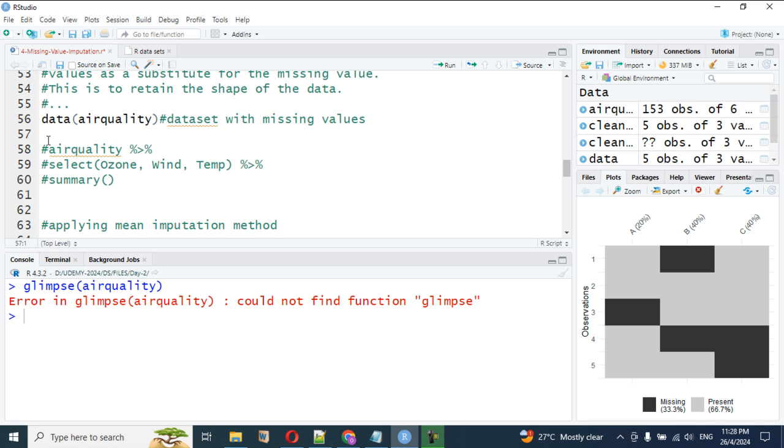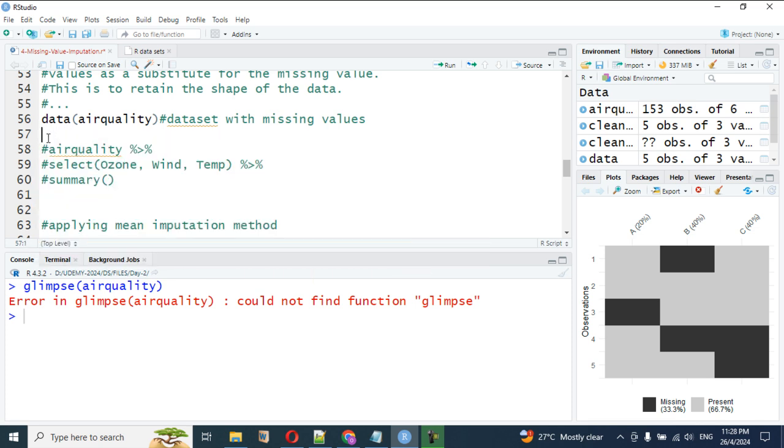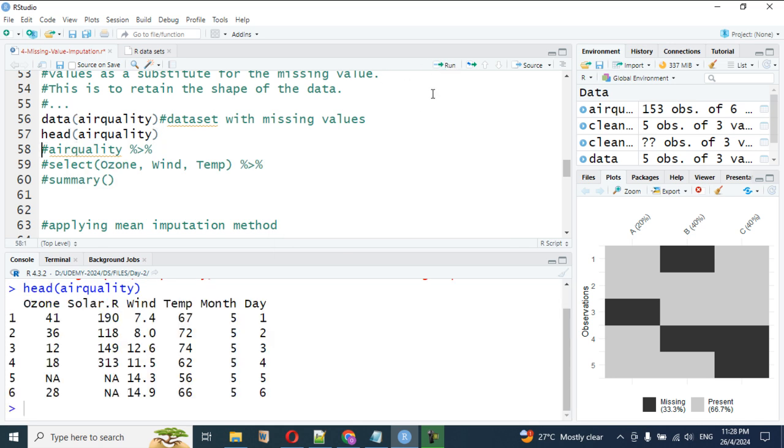So let's see the first six data. First six, head air quality. So we have ozone, we have solar hour, we have wind, we have temperature, we have month, we have day. So let's now summarize it. We can summarize like this, okay?